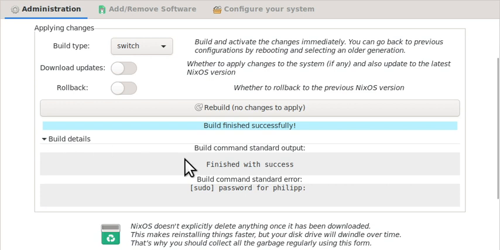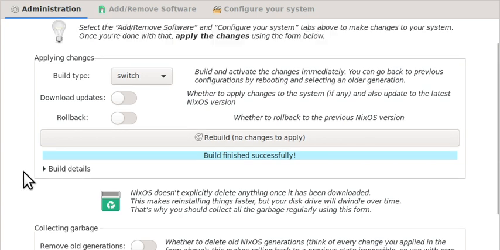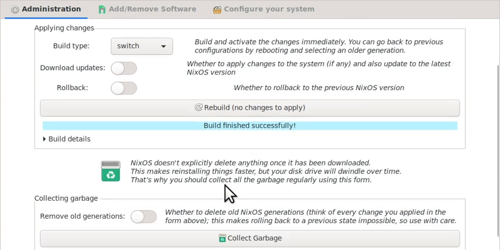Well, it's called an expander in GTK. And then you have the standard output and the standard error. This will hopefully contain some useful information in case of an error. Let me contract that. So you have a way to rebuild graphically.